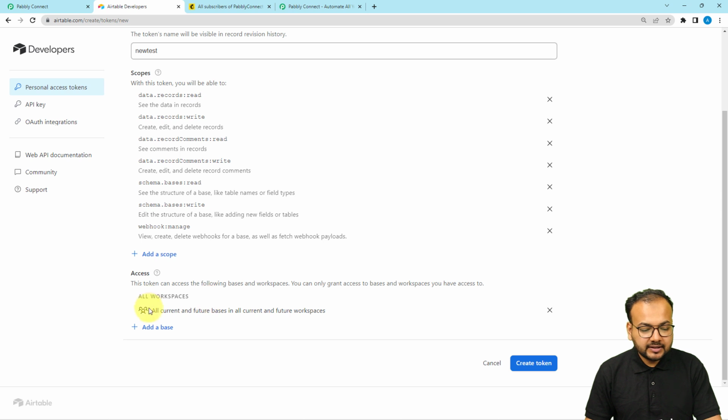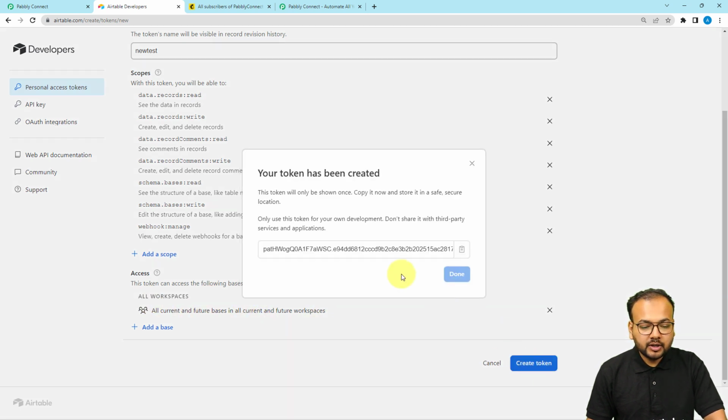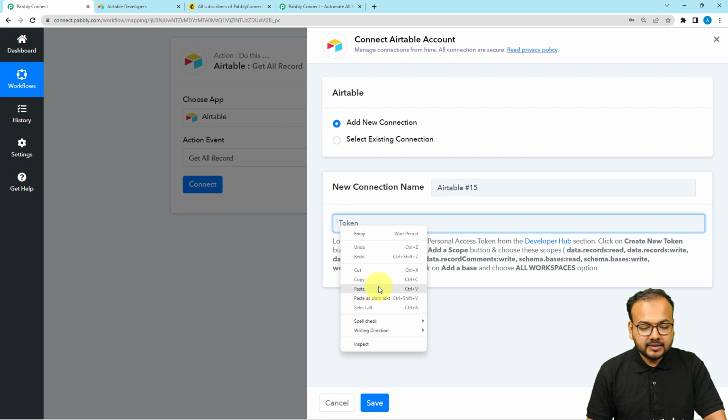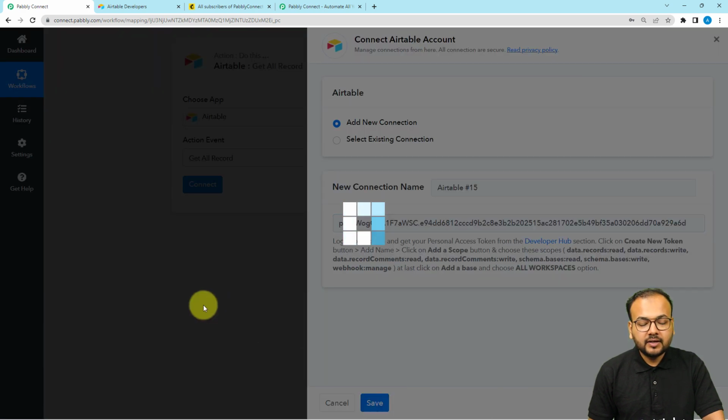Okay, so I have selected all current and future bases, and here I am clicking on create token, and here's how you'll get the token. Click on copy here, paste the token here like this, and then click on save, and you will be connected with Airtable's base.